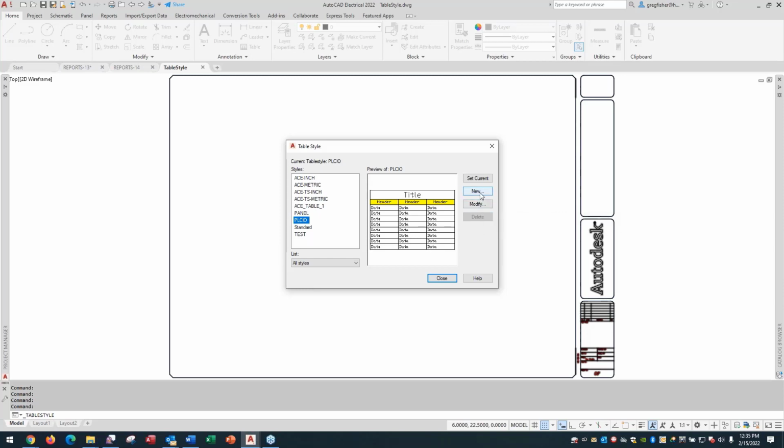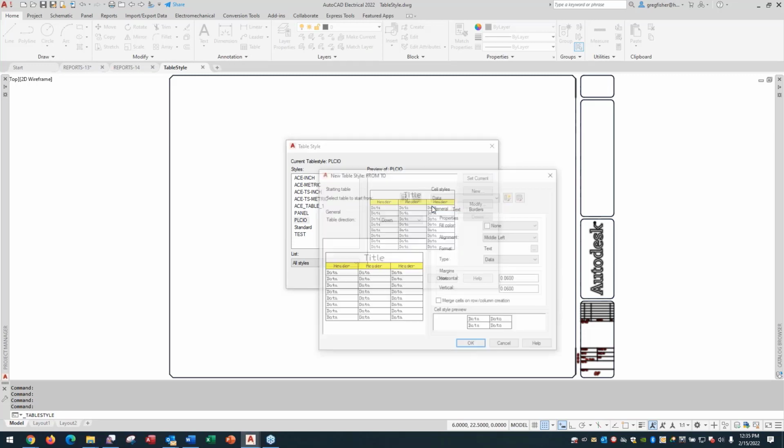So I'm going to pick New right here. And I'll call this, let's say I'm going to call this From To, because I'm going to run a wire from to report. And I'm going to pick Continue.